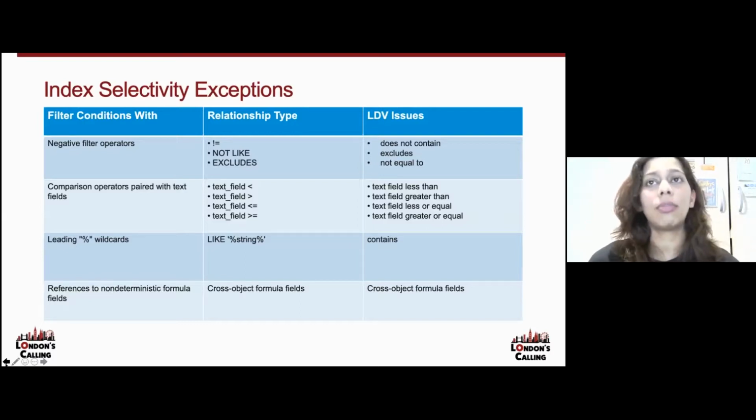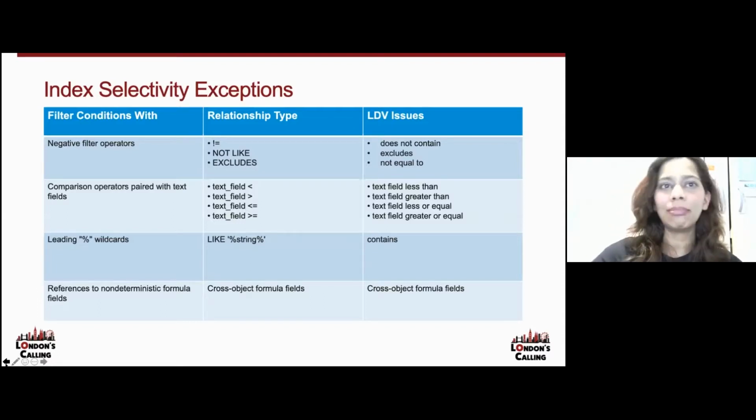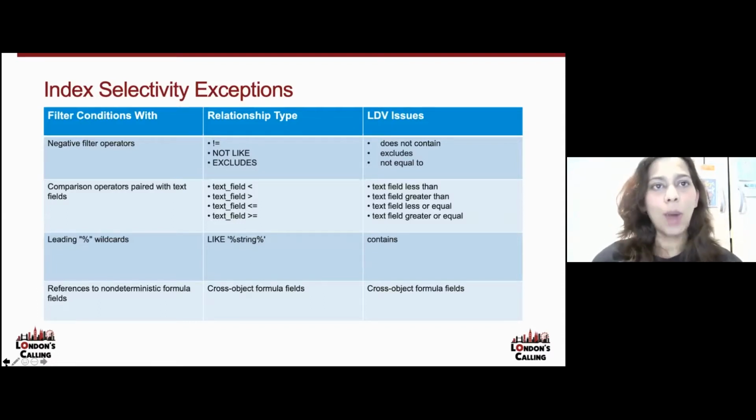Some of them are: not equal to, not like, excludes, or using a comparison operator paired with text fields, and leading wildcard. Many times we use name like or name equals wildcard, and then we put the string. That's a no-no, because that wildcard wouldn't be considered for selectivity, and definitely cross-object formula fields. So these are no-nos when you are creating your filters in a list view, or creating a filter for a report, or even in SOQL queries.